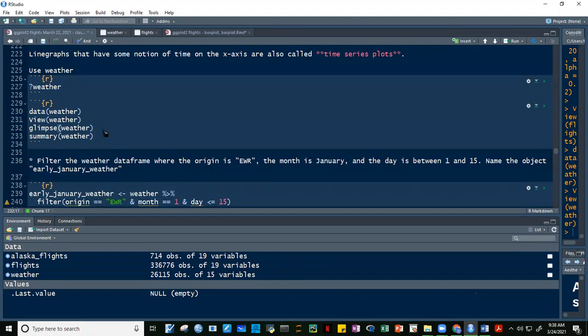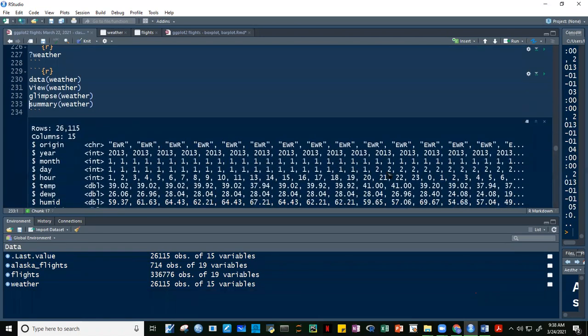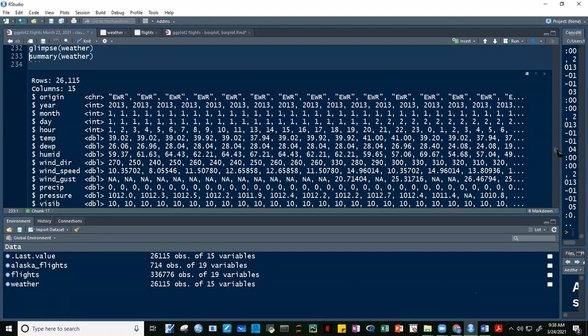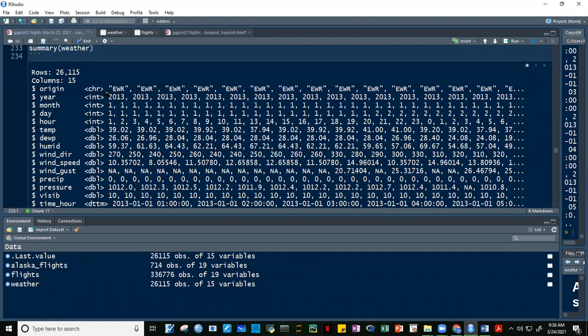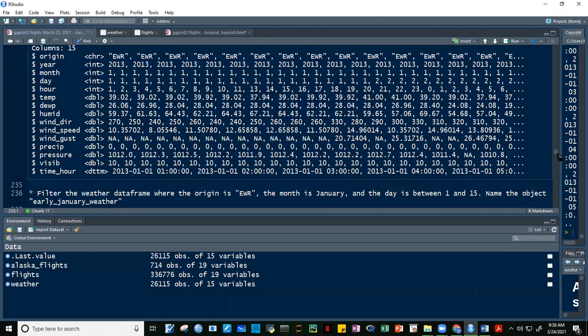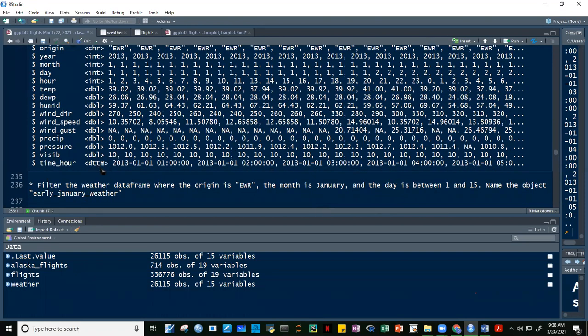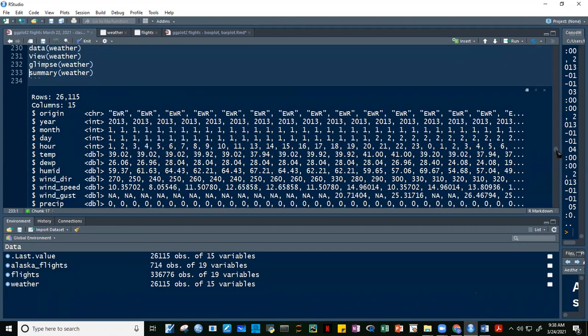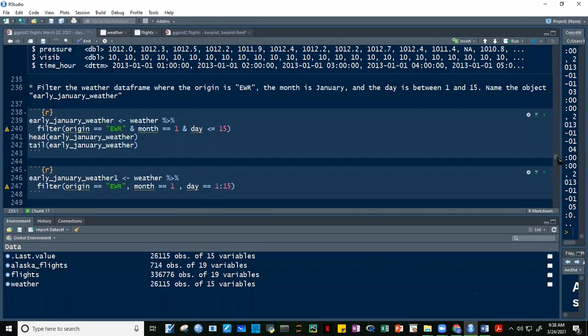Okay, let's tingnan natin structure niya. May mga character, may integer, may numeric, and then may date and time tayo, no? Ito, date and time. Okay, so let's do this.